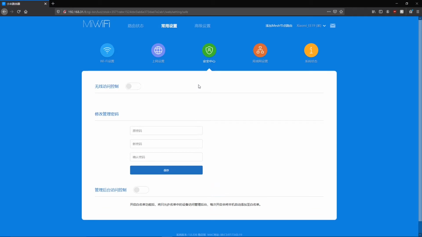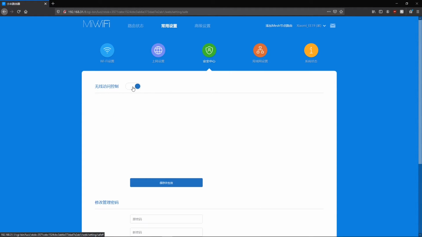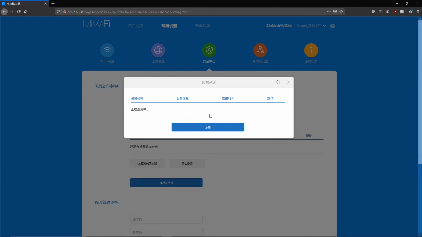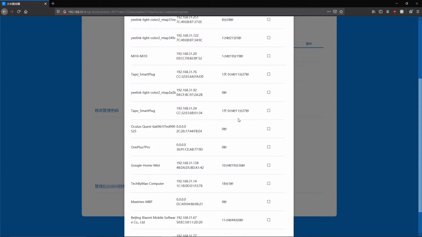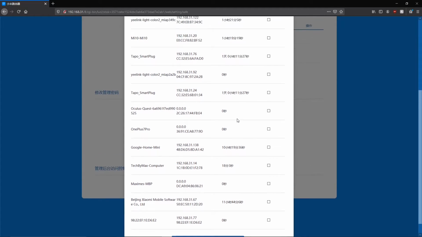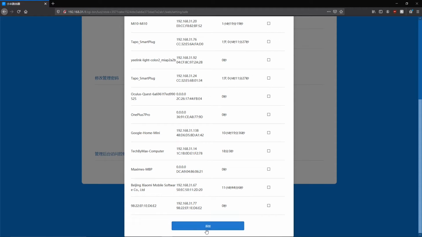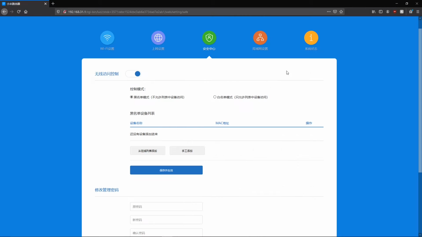So on this page, we have some more options, starting with the parental control. That's the first option. So we can choose to blacklist devices or whitelist devices. And then we can access the list of devices connected to the router by clicking this button. And then you can see all the devices connected to your router. So you can choose to blacklist them or whitelist them by clicking the checkbox. And then you can apply with the blue button.